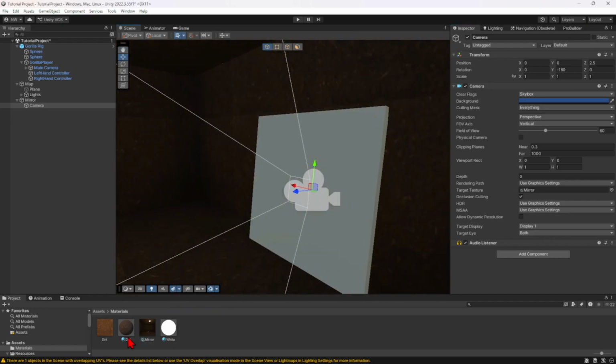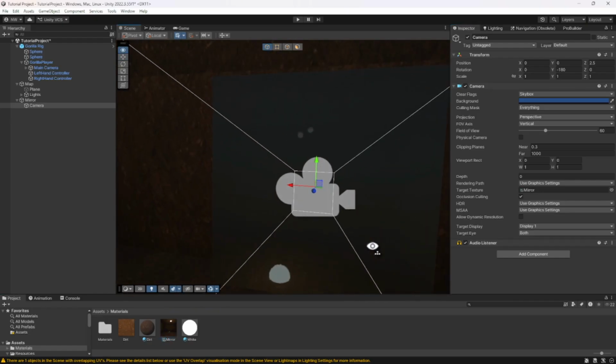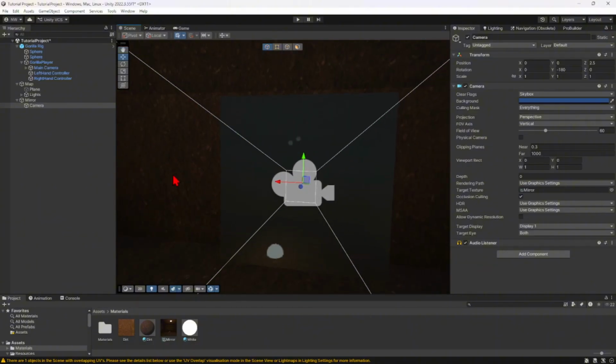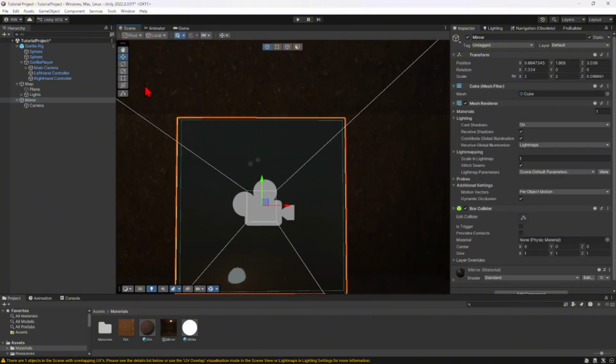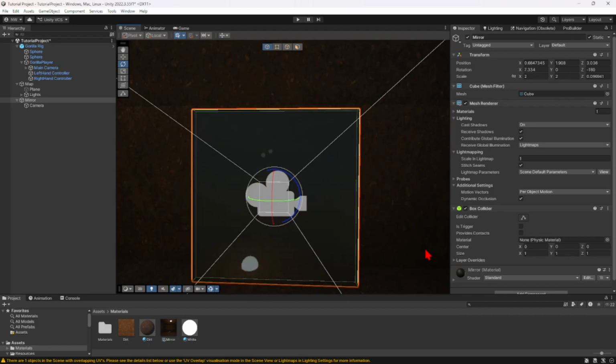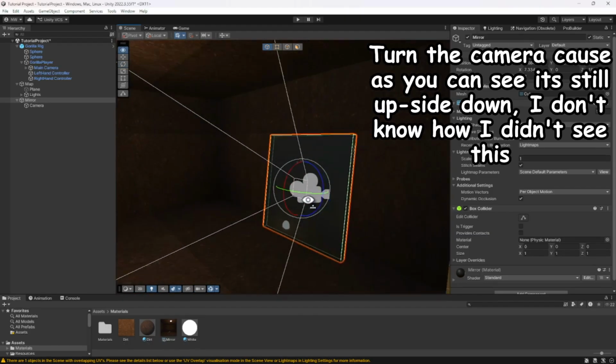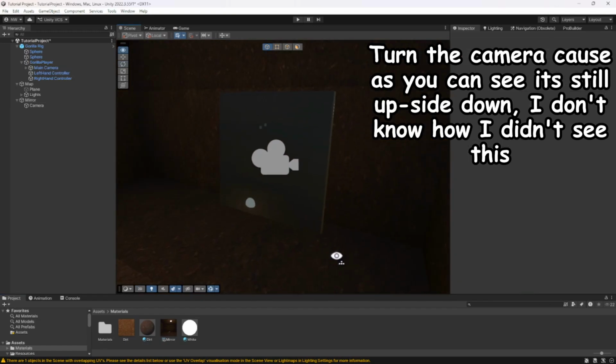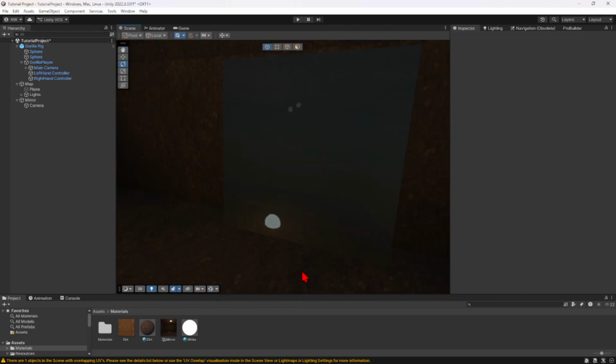And now where you have your mirror, you just drag it on, and you can see that this is actually upside down. So all you need to do is just turn it around. And now you have a functioning mirror.